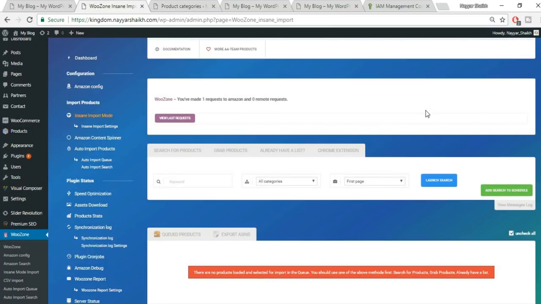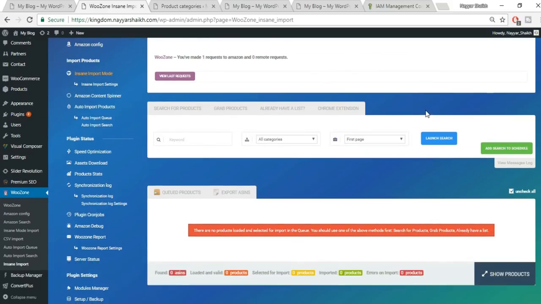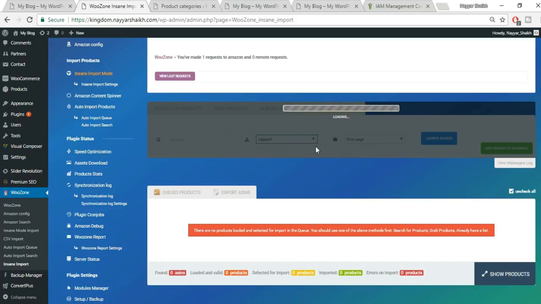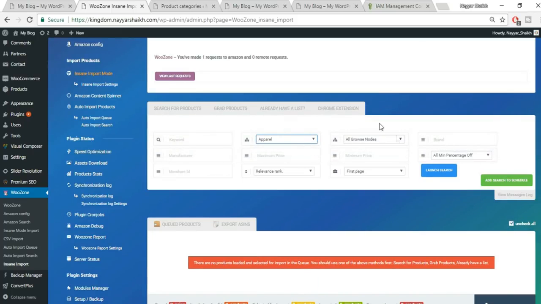Now again come back to this insane import mode. Now there are two basic options on how you can import the product. One is through keyword and the second one is through categories. I basically prefer the categories one. Now first we'll import shirts. Obviously shirts come under the apparel category, so I'll select apparel. Now I get more options.